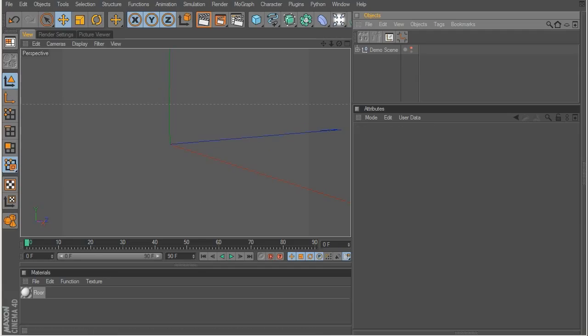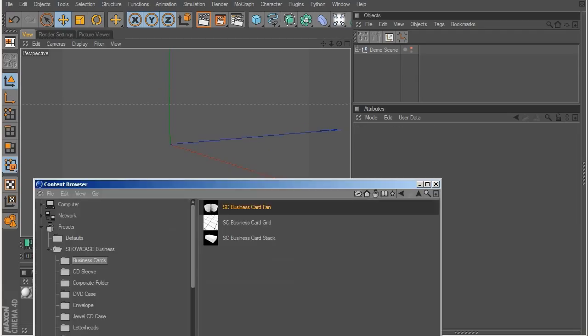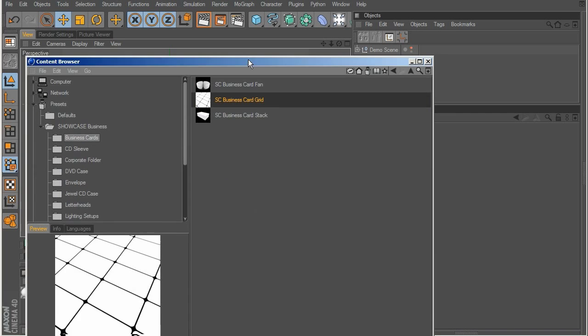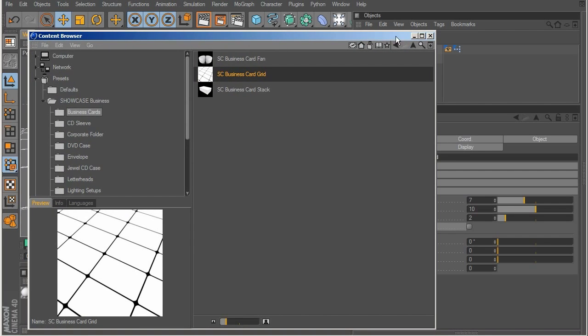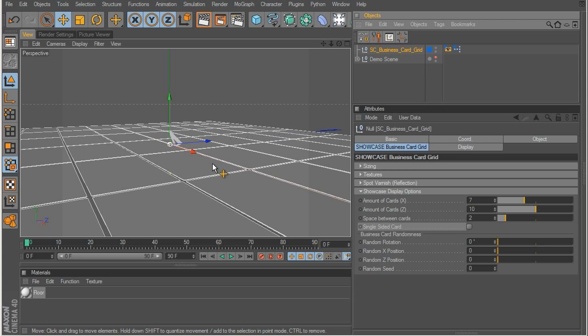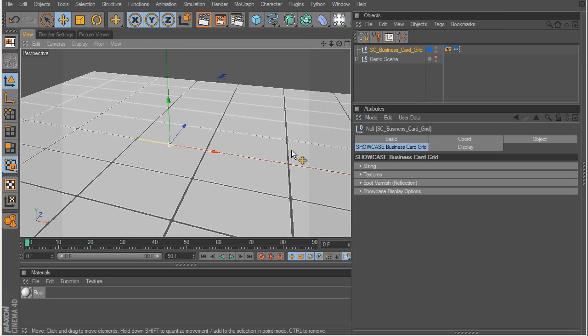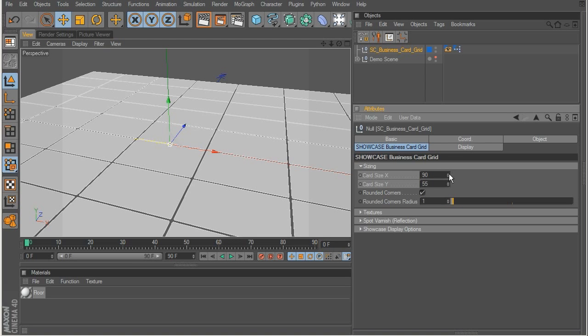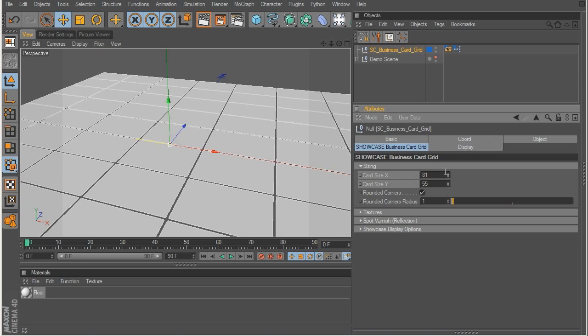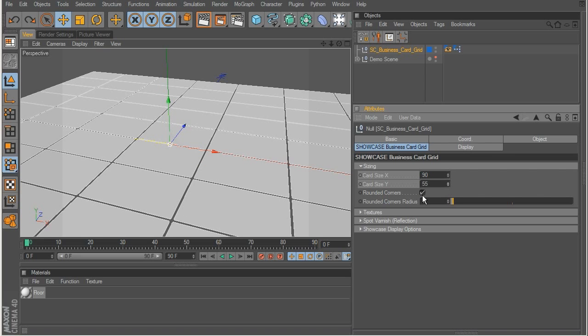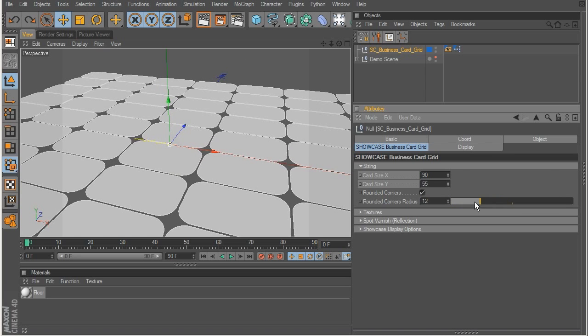Right, let's move on to the next one. We have the business card grid. So I'm going to double click on that to load into my demo scene. What we've done here is we've laid out a bunch of business cards on an XZ plane with some options. Again, you have the sizing options to change your width and height, and include some rounded corners.